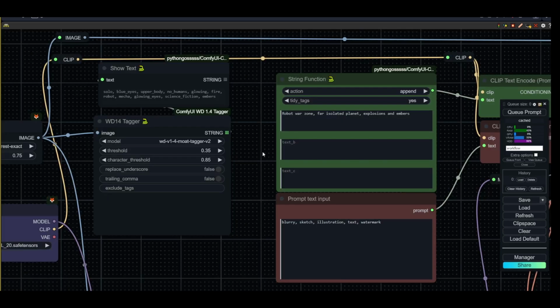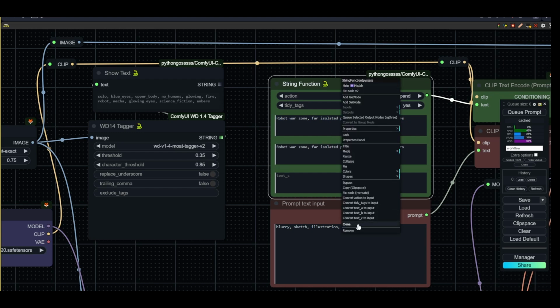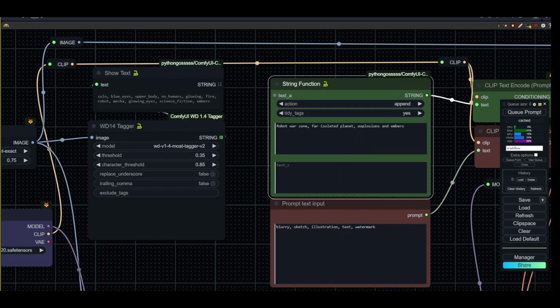Okay, let's take care of our prompt. As you see, this is our main primary prompt right now, but we're going to copy this and paste it in text B. So this is going to play out as our additional text, but the primary is going to come from the string that was extracted by WD14.